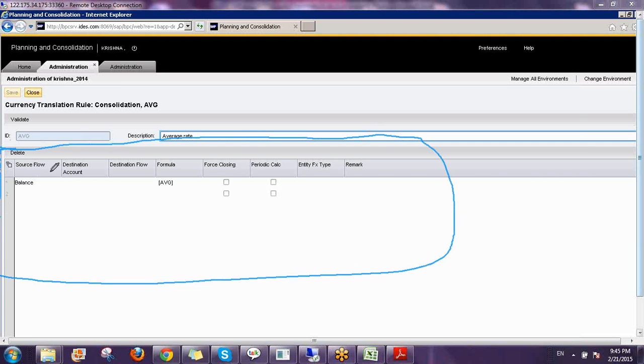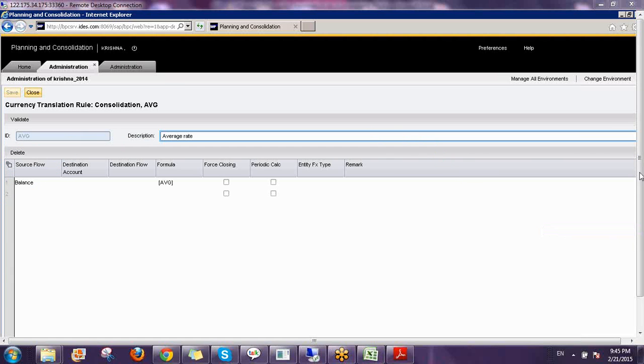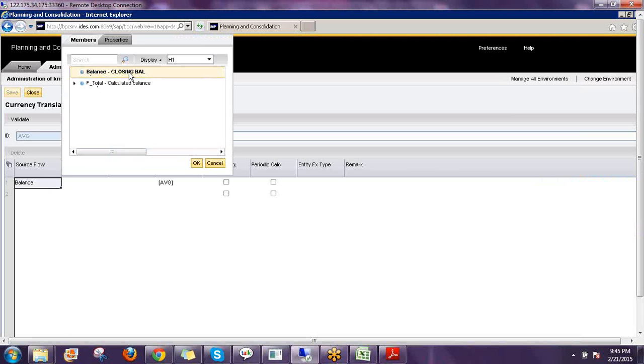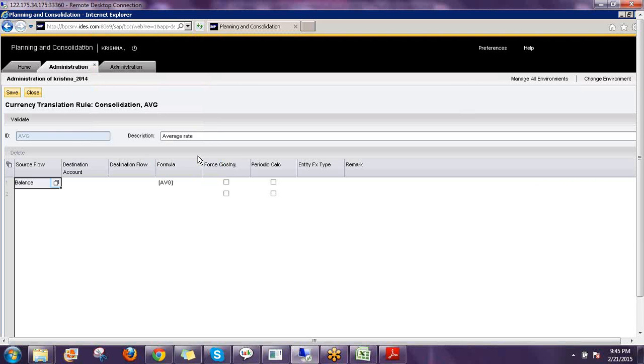I am saying source flow. Source flow means on which flow dimension values this particular rule will be applicable. I am saying balance, that means closing balance. So for my reference purposes I am using closing balance. See, balance is nothing but closing balance. Why I am selecting closing balance is because at the end we will be taking our currency conversion on the closing balance, not on the individual balances. So I am using closing balance.